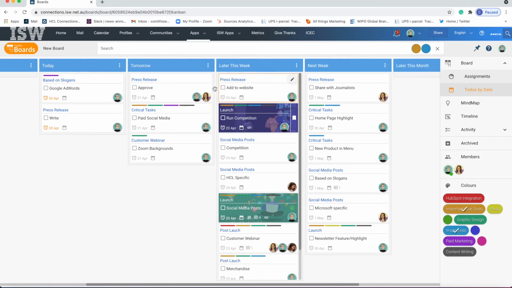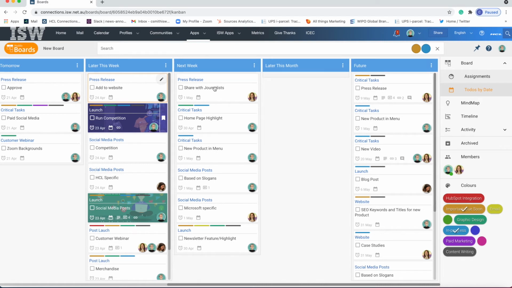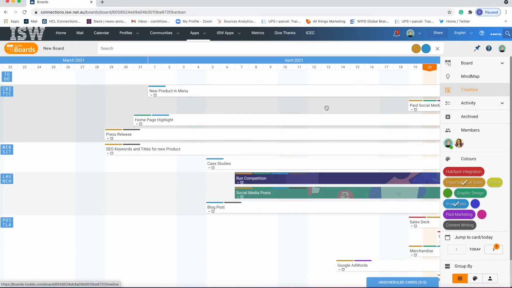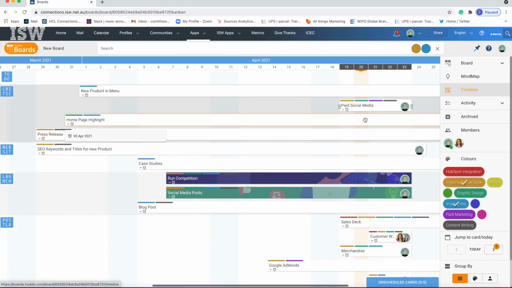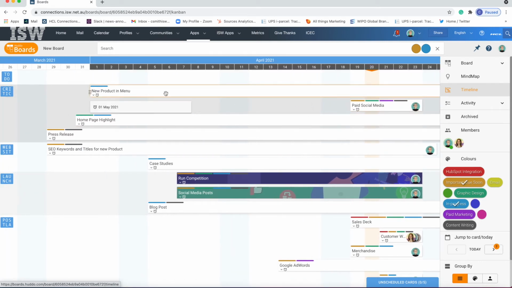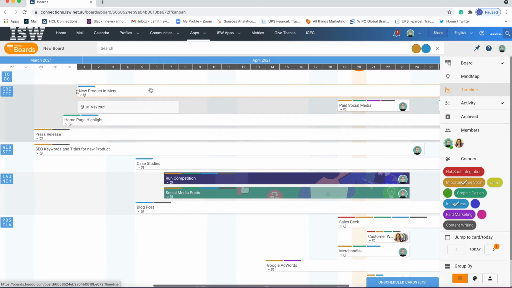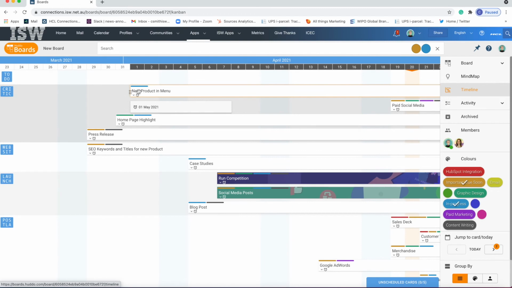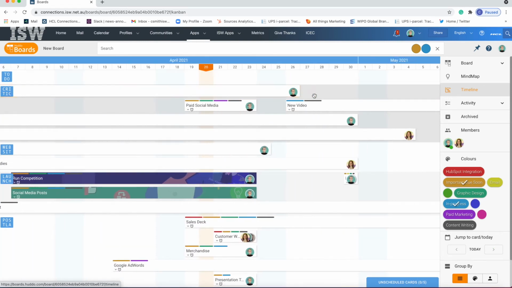So this is a really useful way of getting the next level up of your project and what is due and when. But there is an even more powerful view in Huddo Boards, and I would say that would be timeline. So here you'll see the orange is today's date, and I can see all of my tasks and their lifespan, if you will. So I can see that this is the start date and this is the end date.